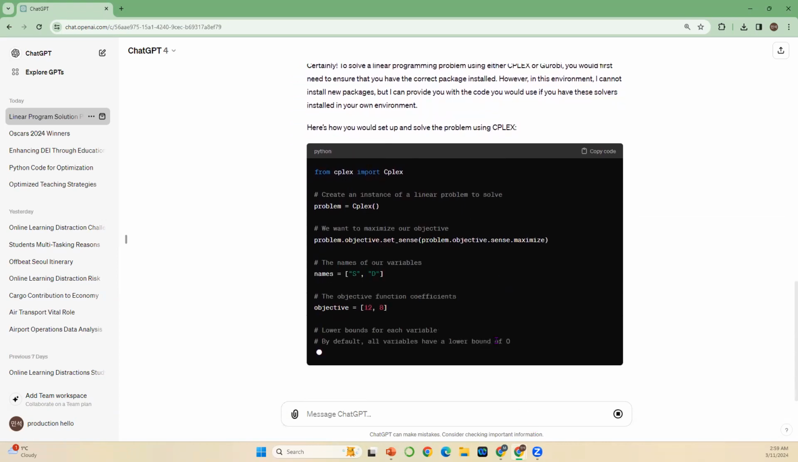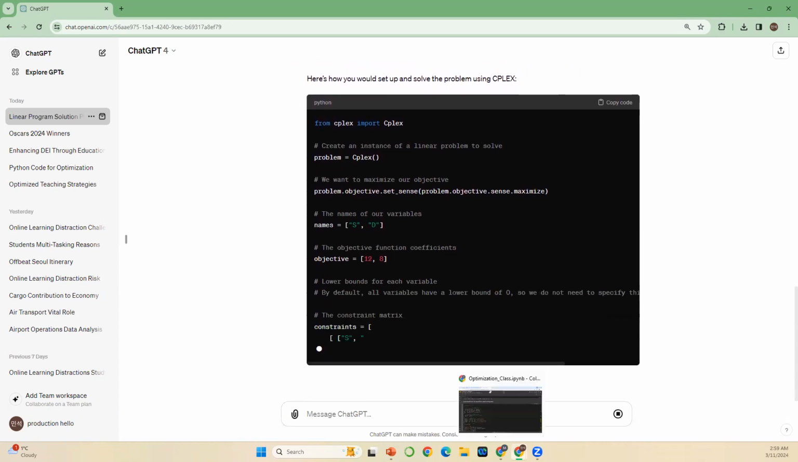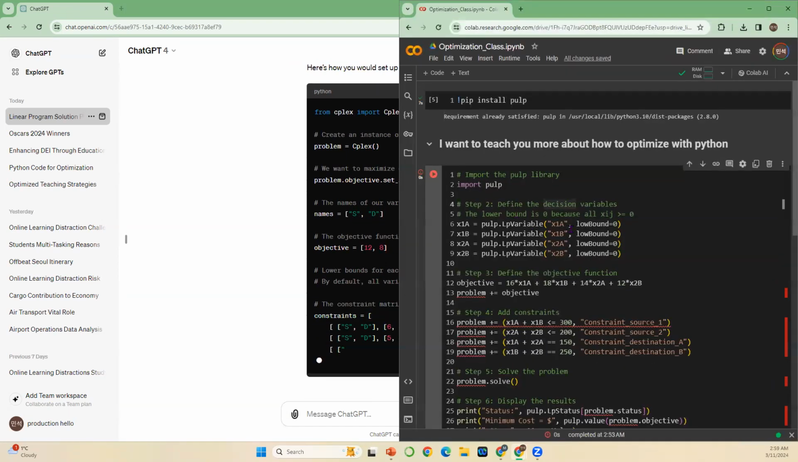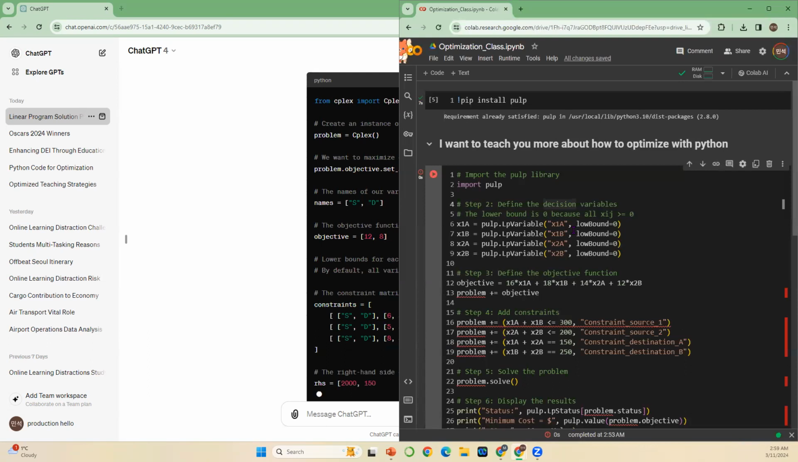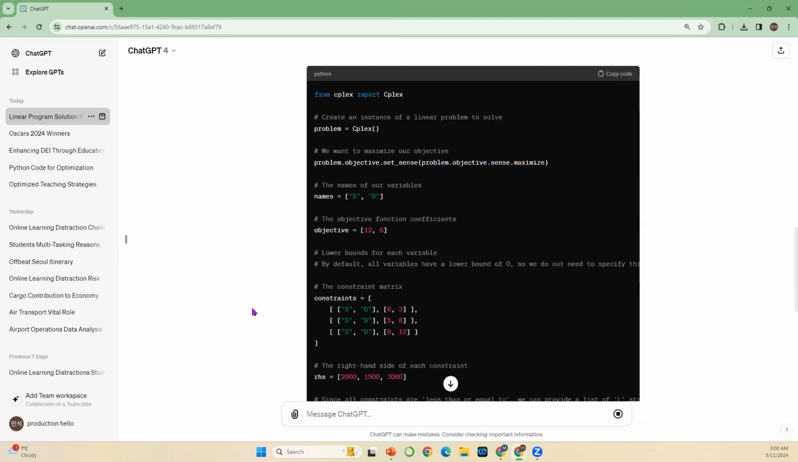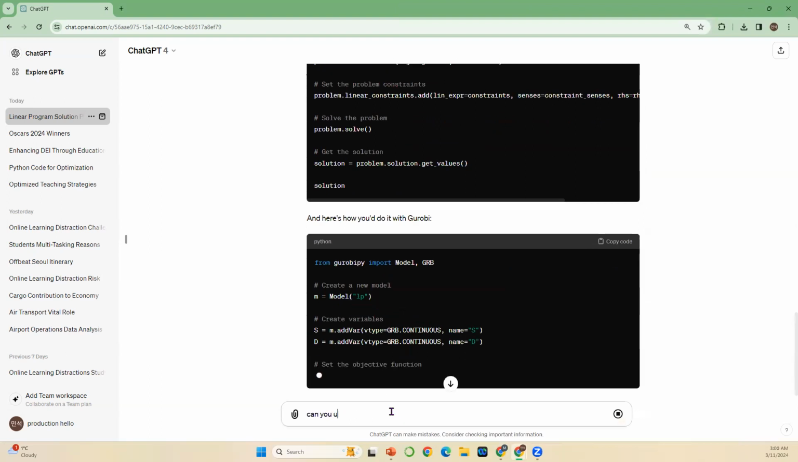So my recommendation for teaching optimization to students: Gurobi needs a subscription, so students might need to pay for it. And CPLEX is not really the best way to do linear programming in Python. So what I actually recommend is the PuLP library. You can also ask ChatGPT, can you use PuLP?